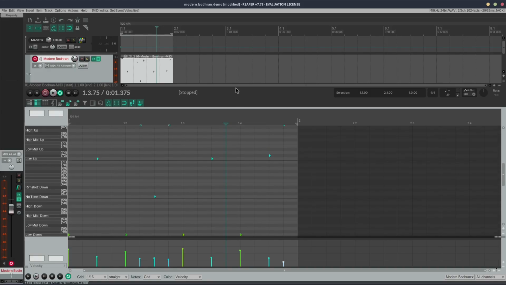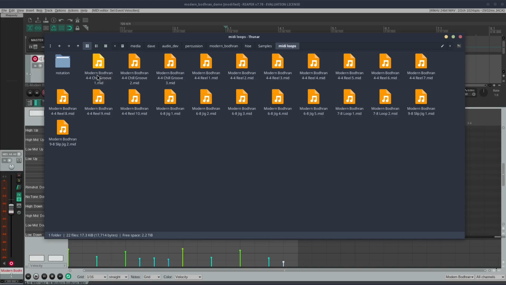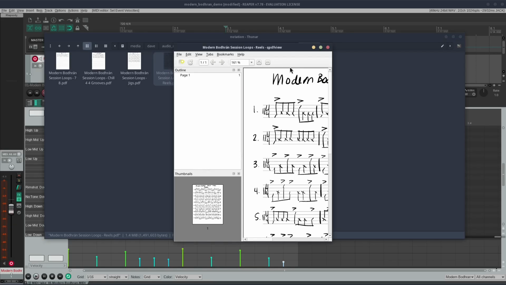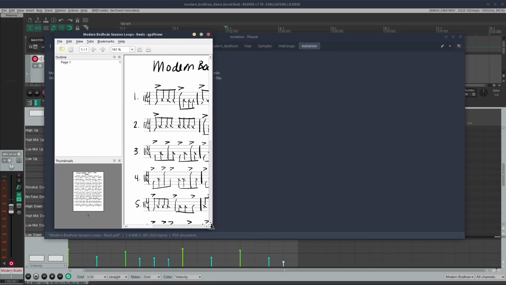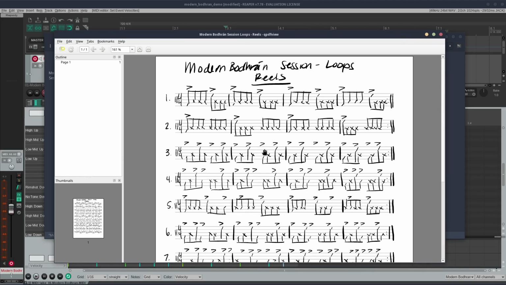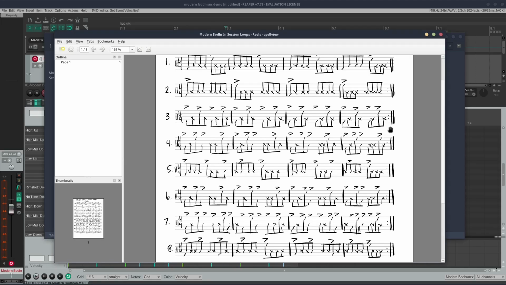Okay, let's take a look at some of the loops that are included with Modern Bodhran. Marisa Waite, the musician who recorded the samples for this library, put together a bunch of loops in notation form, and I'll leave a link below this video to her website, modernbodhran.com, where she explains how to read this notation. If you go looking for bodhran notation and rhythms, every player tends to have a slightly different system and different terminology. So this is Marisa's notation and the system she uses.